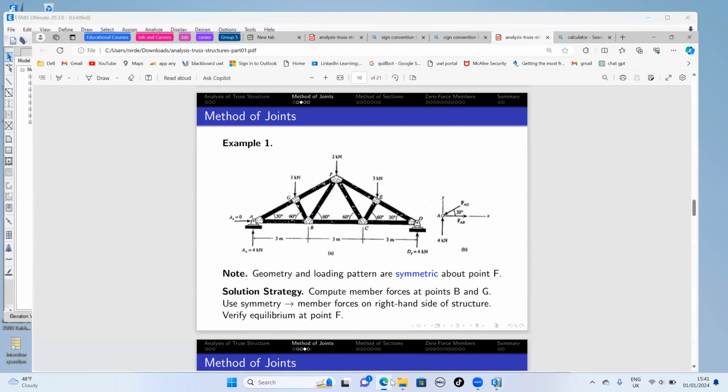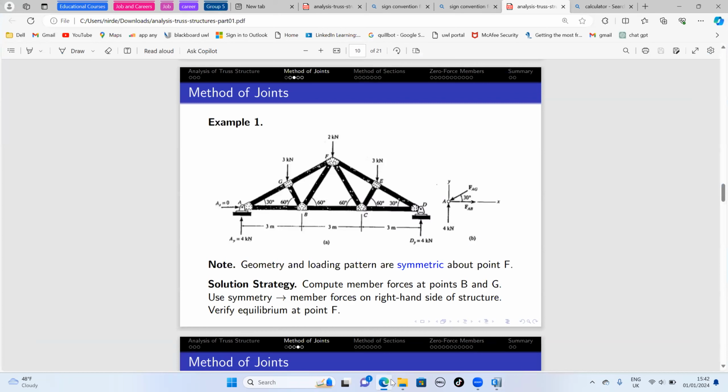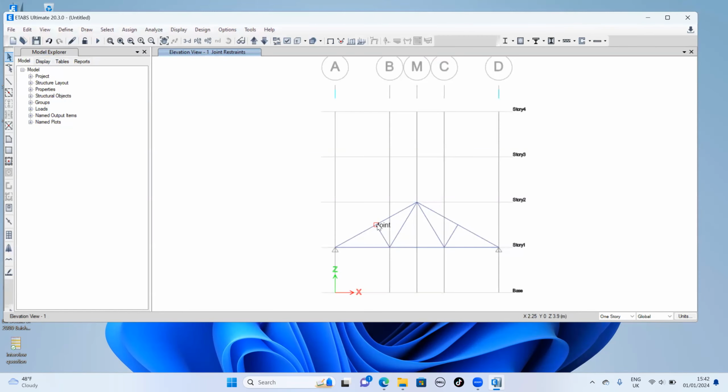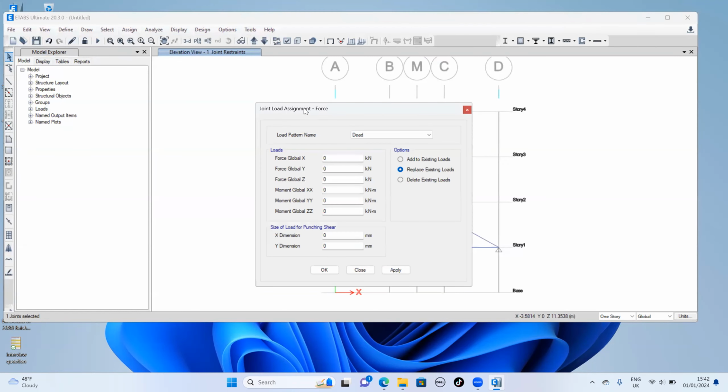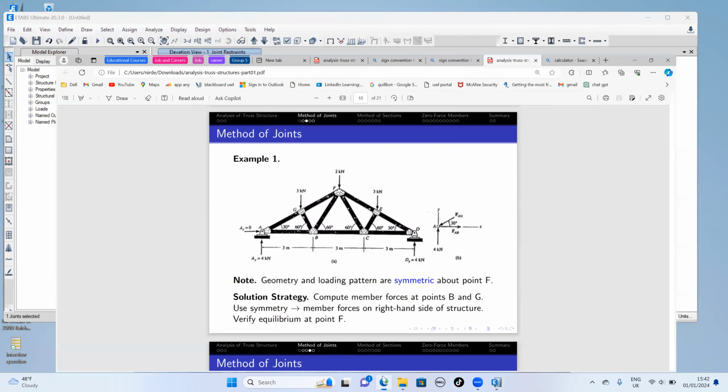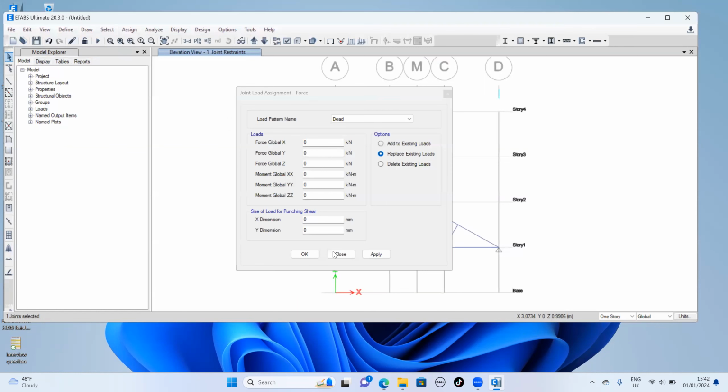Then we have at the point G, we have 3 kN. Okay, here we have 3 kN assigned. Now we need to go joint force, and what the force is, it's particularly down. That means it's 3 kN, apply, and okay, let's see.